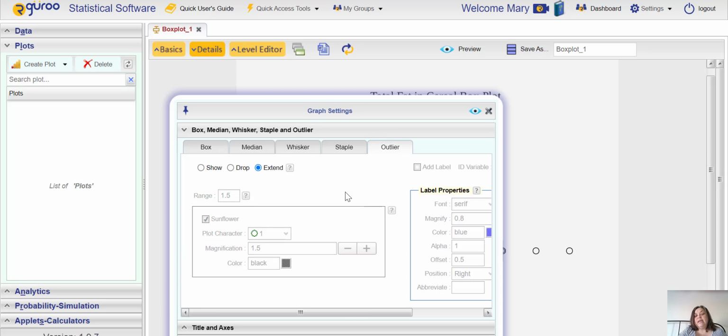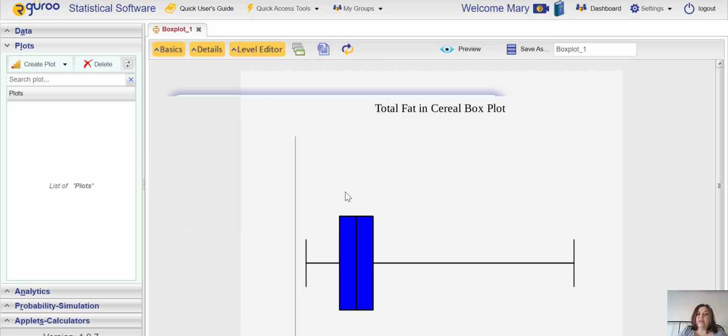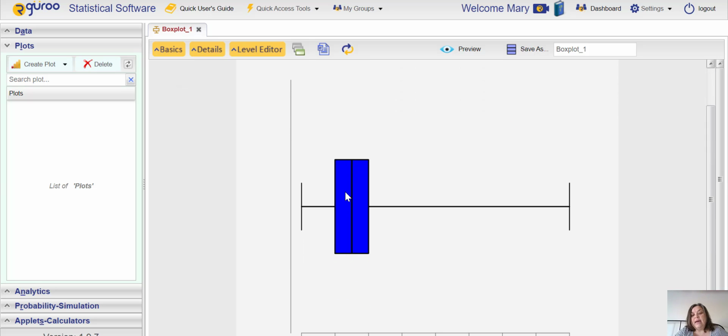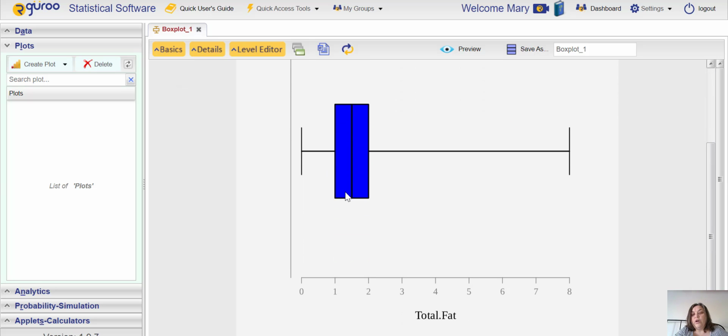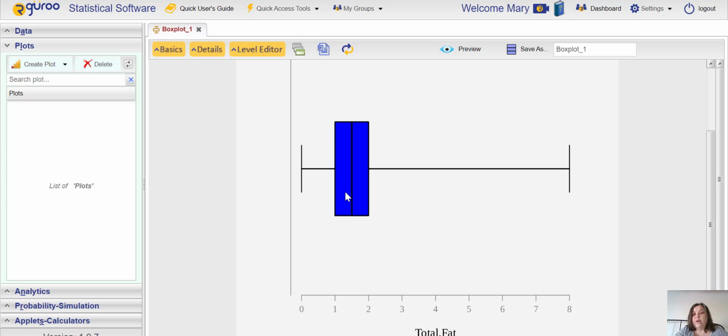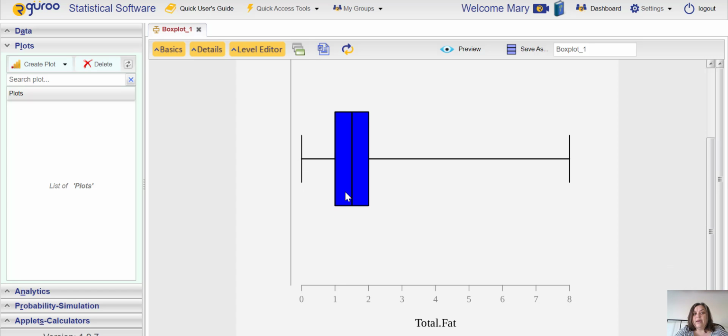And so what Extend does is it extends the whiskers to the minimum and the maximum values, and it does not show outliers. So then when I hit the preview, you can see that the outliers are no longer showing, that we just have regular whiskers. Okay, so that's it. If you have questions, let me know.